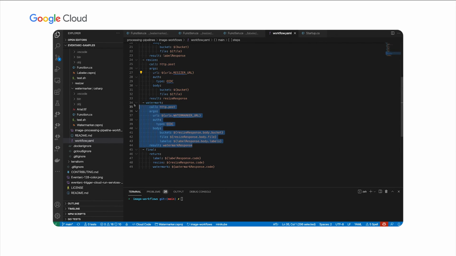Then in the watermark step, we call the watermarker, but we pass in the bucket and file information from the resize step. This is because we want to add the watermark to the resized image, right? So because of that, we pass in the resized image's bucket and file information. And we also pass in the labels from the label response, because these are the labels that we extracted from the labeler function. So we are passing them in as well. And the watermarker will use those labels to add the watermark.